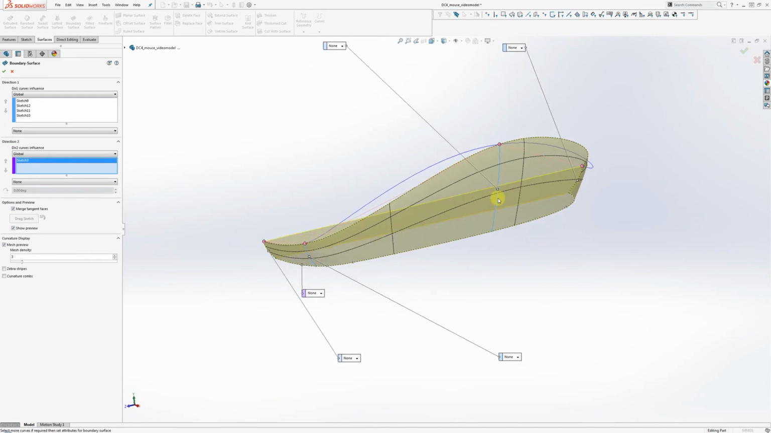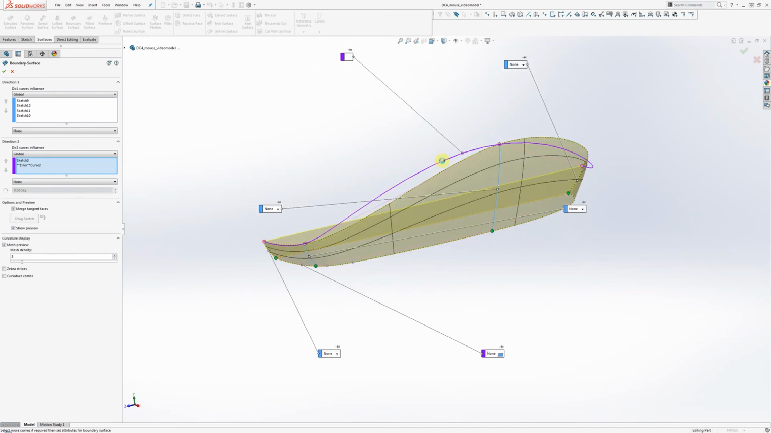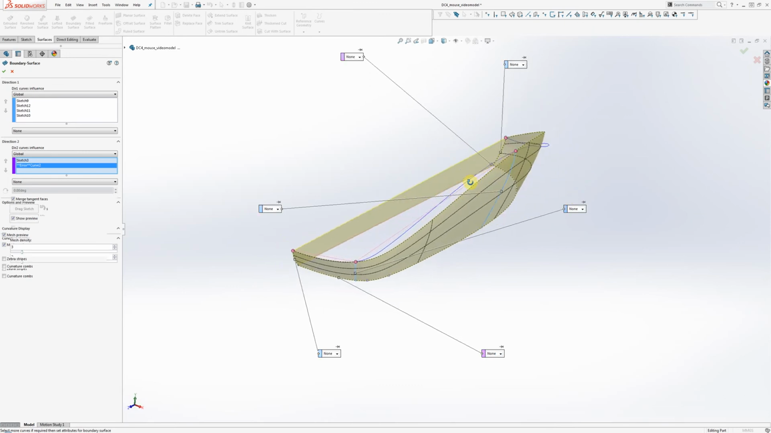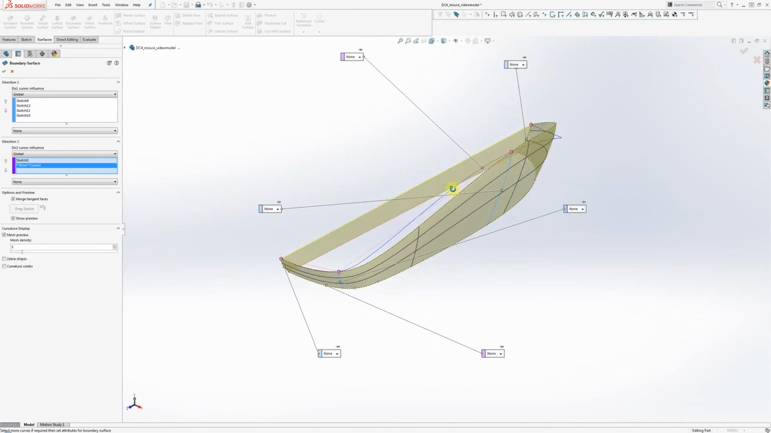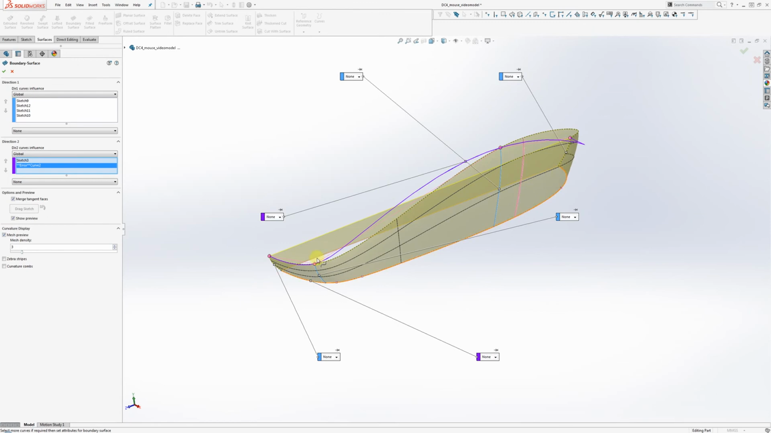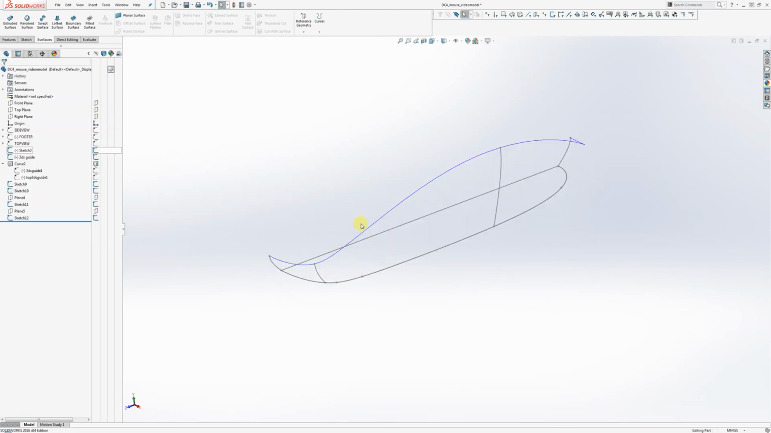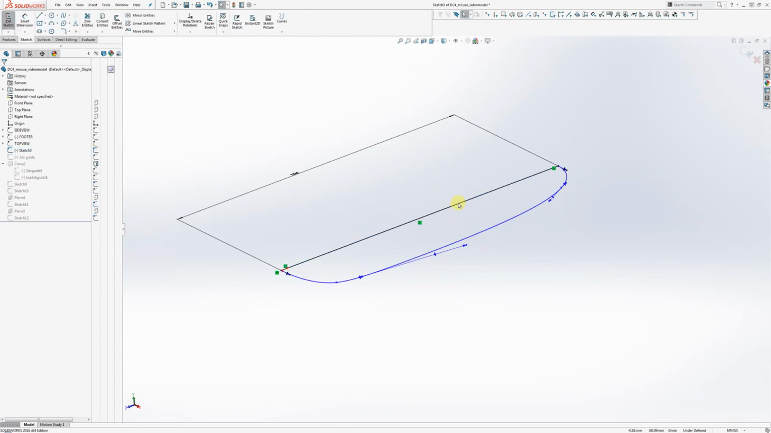I've got another little problem here. Looks to me that the bottom footer curve is a closed loop, so I've got to just edit that. So let's go to my footer curve. This is the one giving me trouble. I'm going to edit it, right click on this one, and change it to a construction curve so that I've got a single open span here. And now I should be able to run my boundary surface tool without a problem.